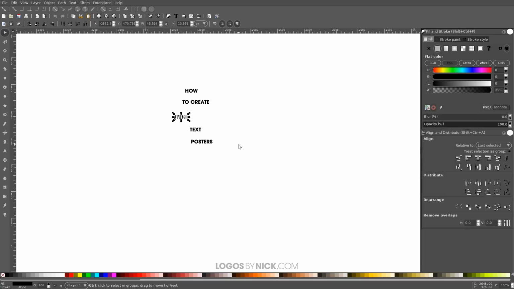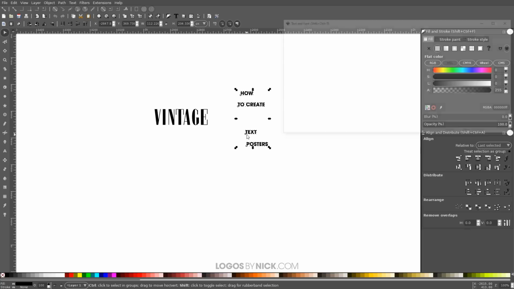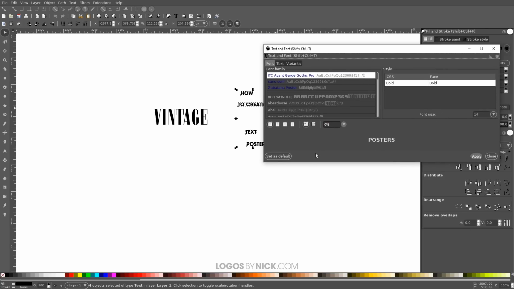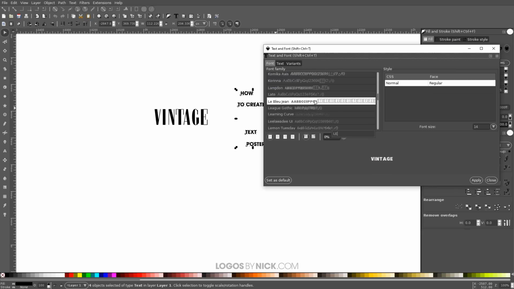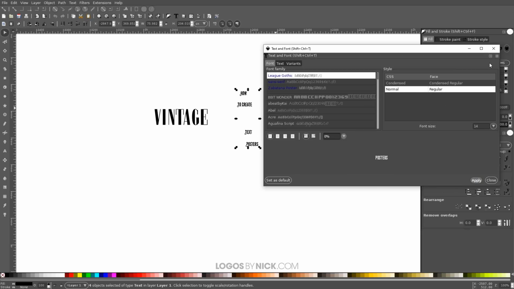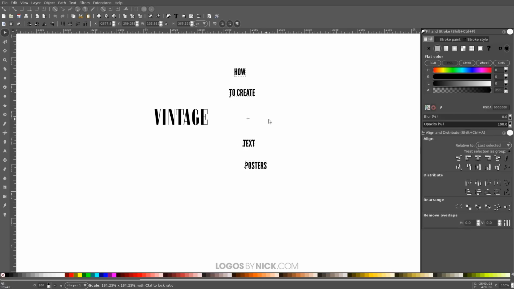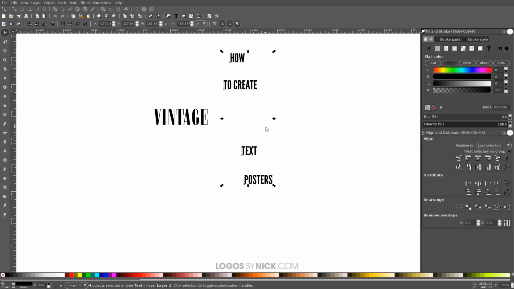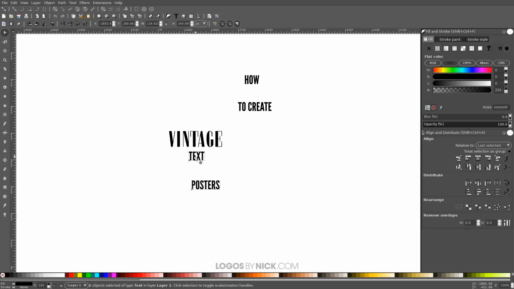I want to make that a little bigger by holding Control and Shift and clicking and dragging to scale that up. And for these text items over here, I'll press Control-Shift-T and the font I'm going to use for that is League Gothic. There we go. I'm going to use the normal regular size, apply that. Let me make that a little bigger. Control-Shift and scale that up. And then I just want to put everything near each other over here.